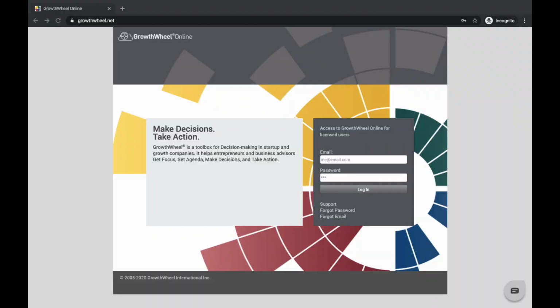We're so happy that your GrowthWheel Certified Business Advisor has invited you to use this platform, which will help you make decisions, take action, and grow your business. Let's take a look at all the tools you have available in the online platform.